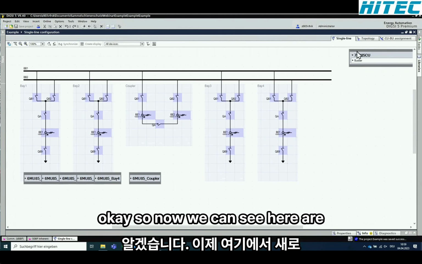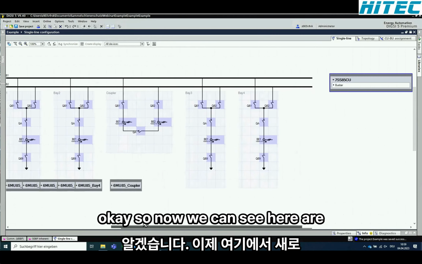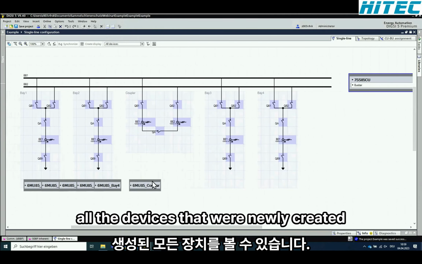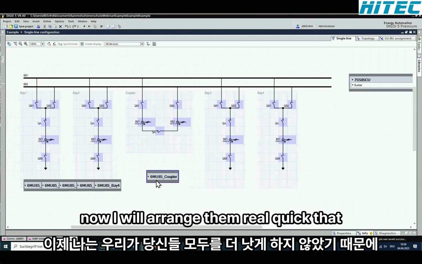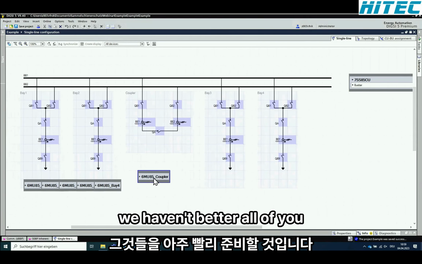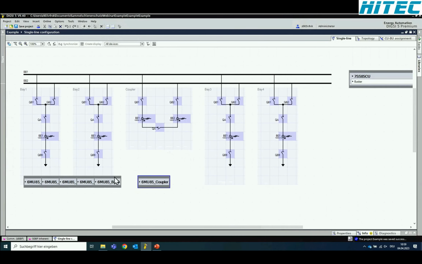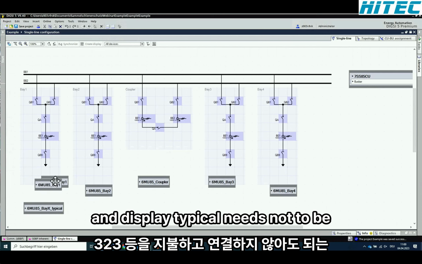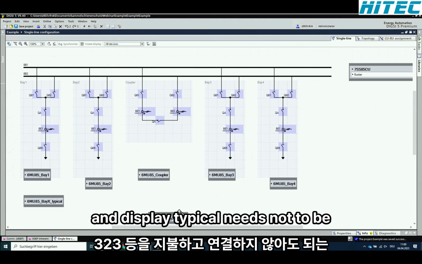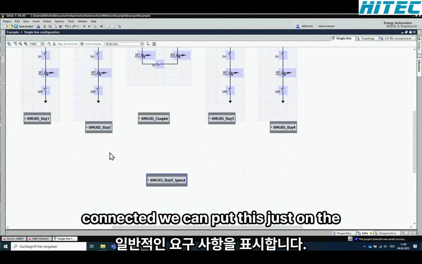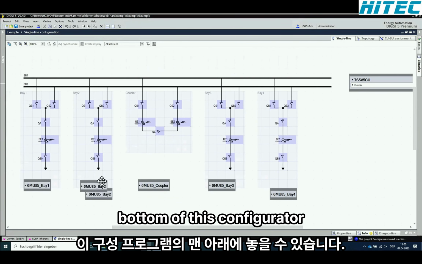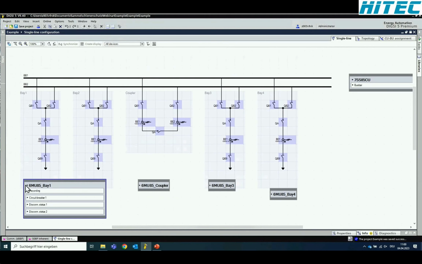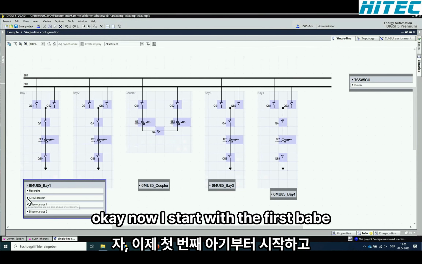Okay, so now we can see here are all the devices that were newly created. Now I will arrange them real quick so that we have a better overview. So Bay 6MU85 Bay 4 to Bay 4, 3 to 3, and so on. And this Bay typical does not need to be connected. We can just put this on the bottom of this configurator. Okay, now I start with the first Bay.